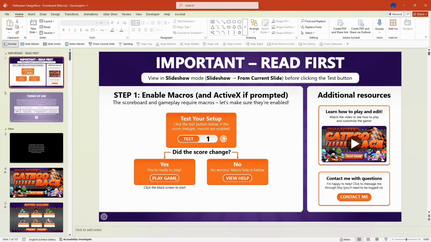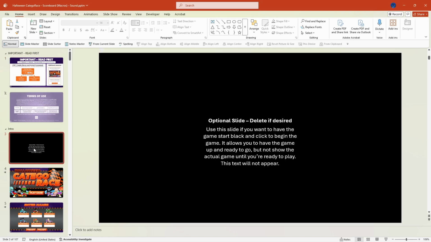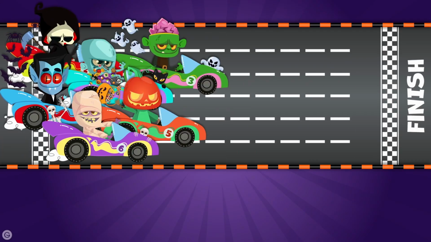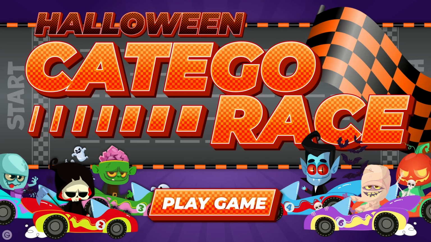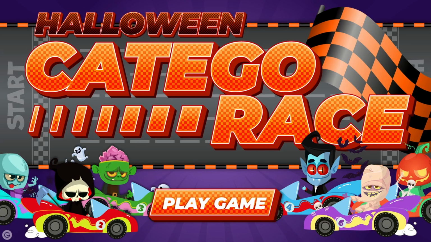Once you have the file open, start the slideshow from the beginning. There is an optional black slide that you can use to have the game up but not visible until you click the slide. You can delete this slide if you would rather have the game start immediately. The game begins with a quick intro, and once you're at the main screen, click Play Game.